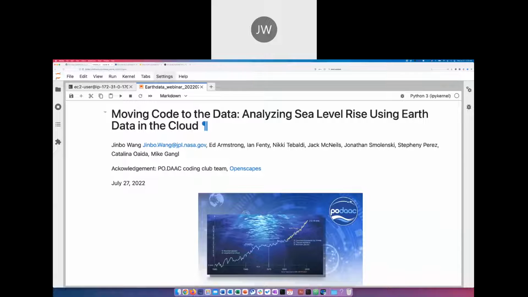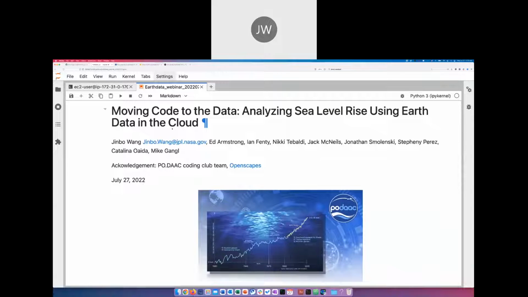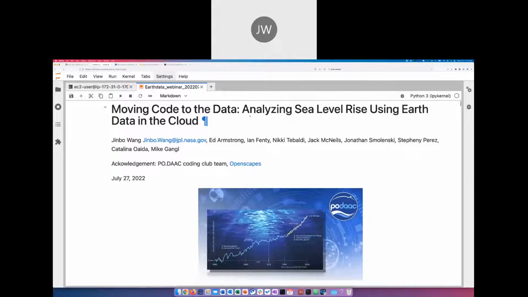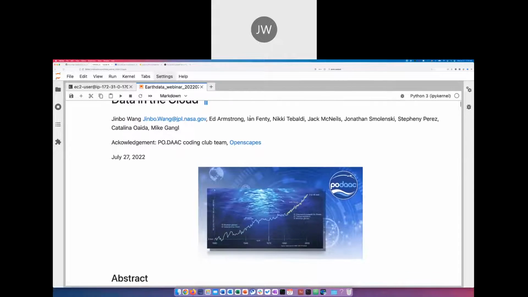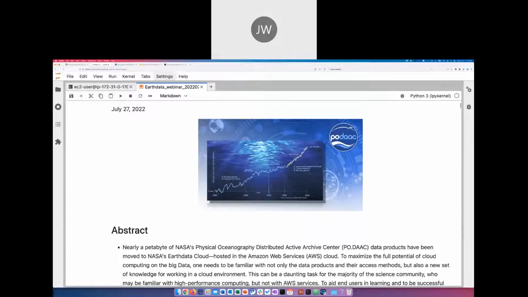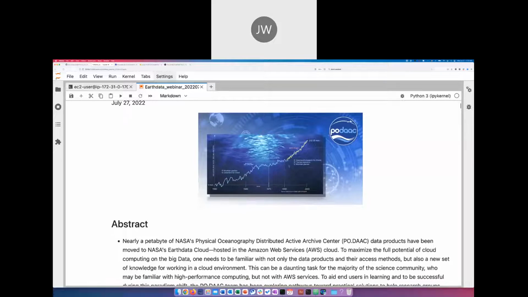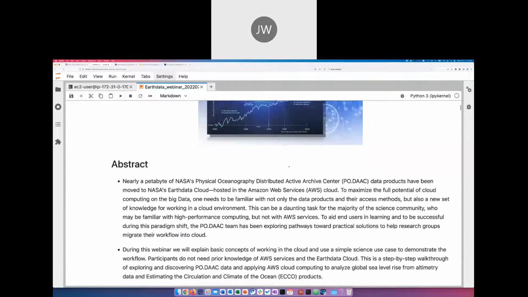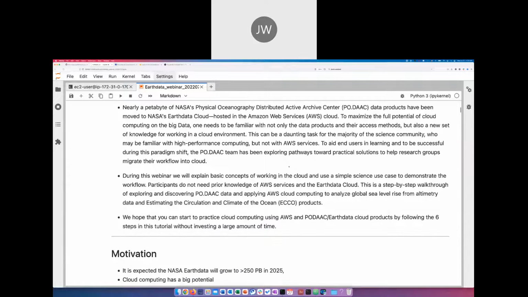So my talk title is: Moving Code to the Data and Analyze Sea Level Rise Using Earthdata in the Cloud. At the end of the talk, or the end of the notebook, we're going to reproduce this time series purely based on the PO.DAAC data in the cloud, which is Earthdata Cloud.